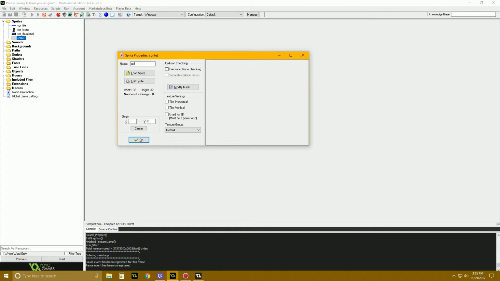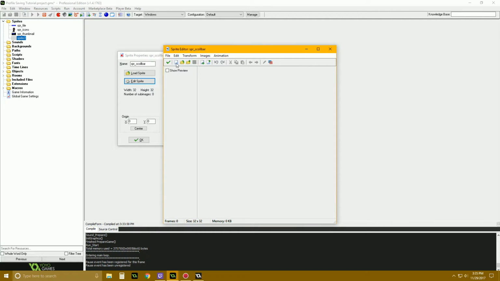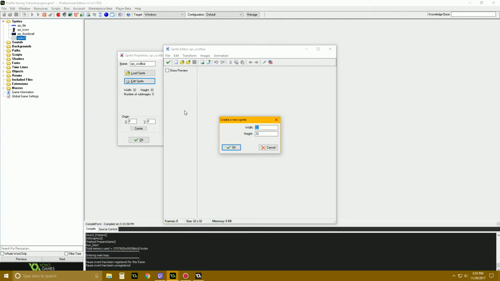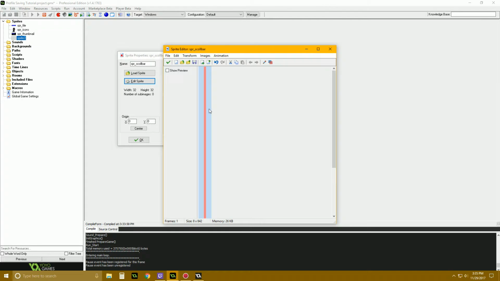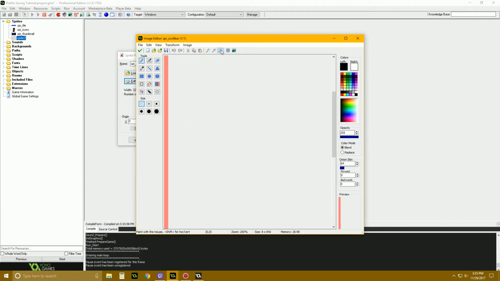Now let's make our art. So let's do SPR scroll bar. We're gonna make it seriously like 12. Like it's not gonna be very wide. In fact, it's gonna be less than that. It's gonna be 8. And then its height is 842. Yeah. All right. So this I'm not gonna go too crazy with. Pretty much, we're gonna give it like a dark gray border, like all the way down.